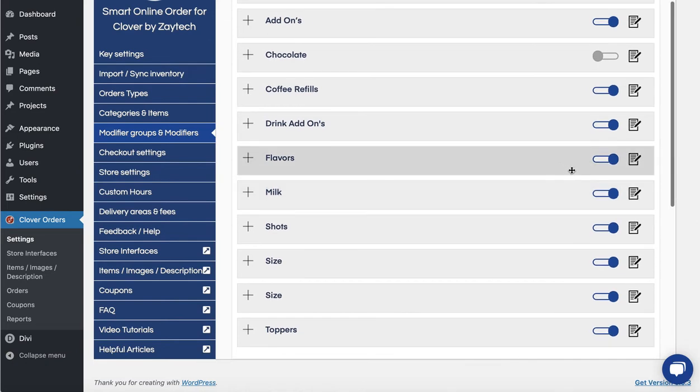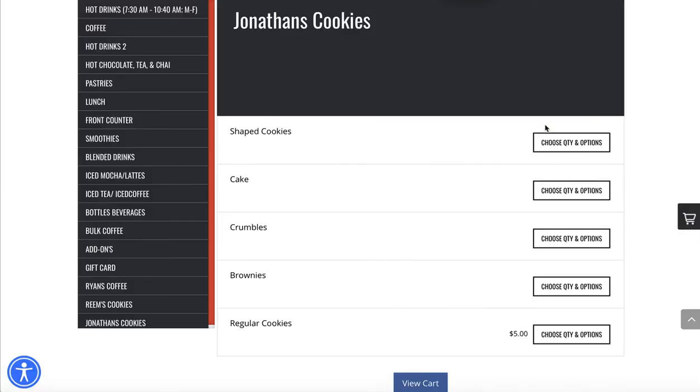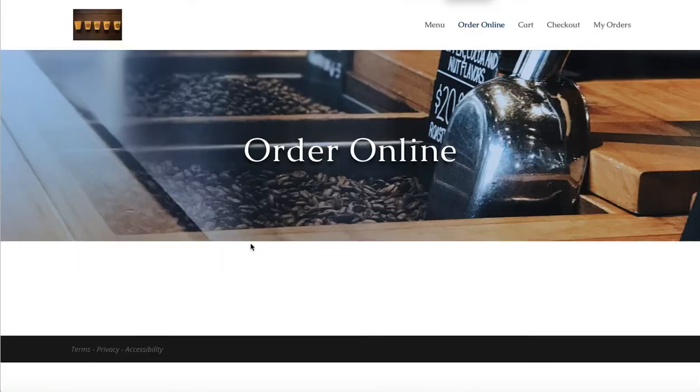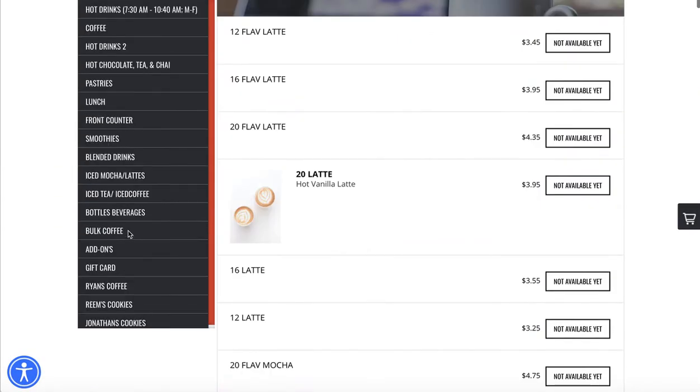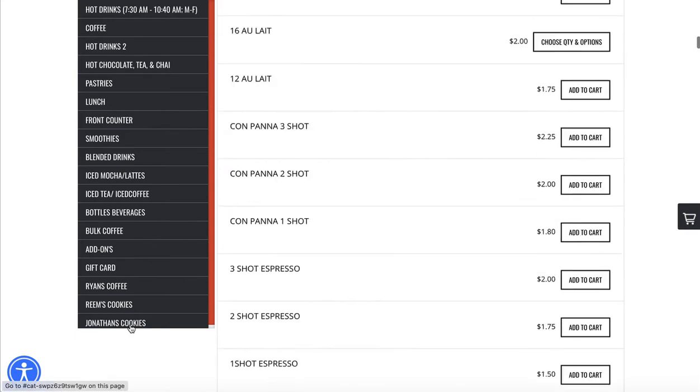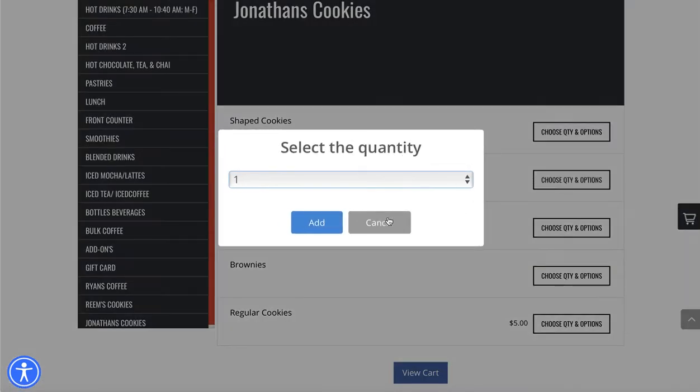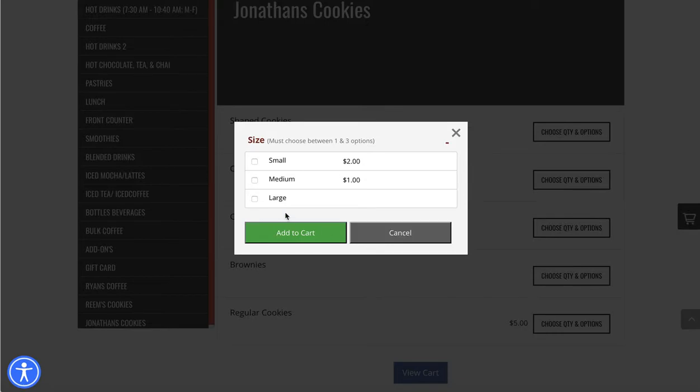So let's say I decided to not show flavors. I do that, and all I do now is refresh the page, and I'm going to come back here and order cake. So I go back to the bottom of my menu, under the category Jonathan's Cookies, and then I find cake. Now, if I did things correctly, I should not see an option for flavors. Do you see how flavors just went away? And now I'm only able to see size.